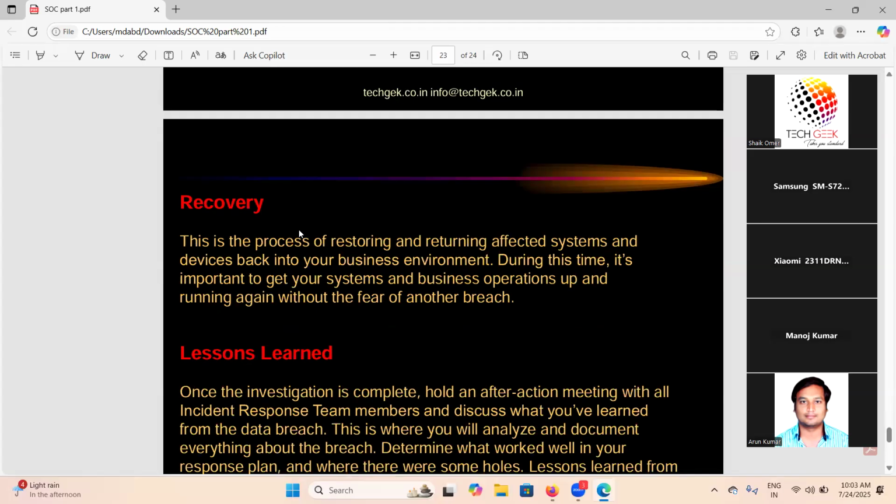So recover is nothing but restoring whatever machines you have to the organization. This is for production use. We will usually, after eradicating the entire malware, return it back to your organization.